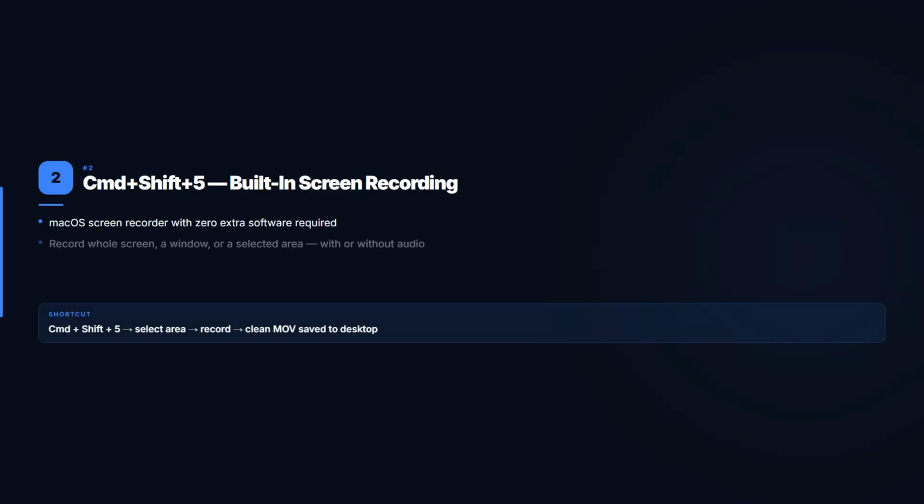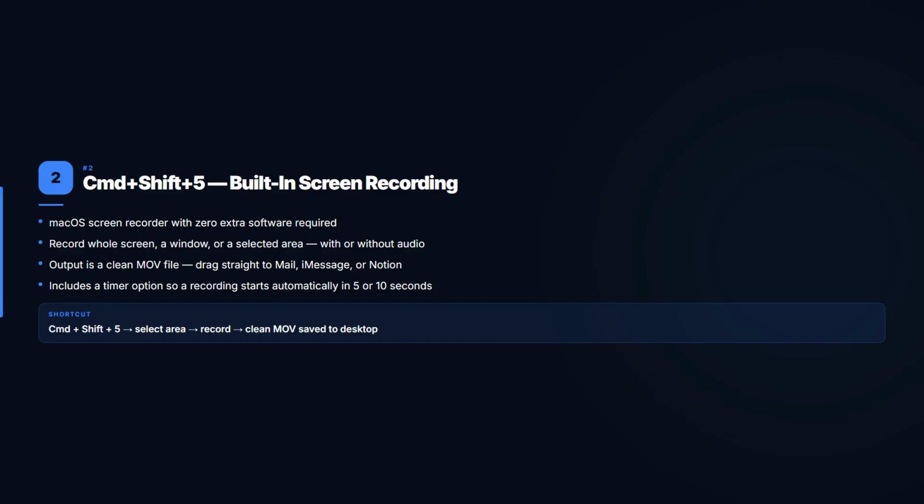Number 2. Cmd+Shift+5. Built-in screen recording. macOS screen recorder with 0 extra software required. Record whole screen, a window, or a selected area, with or without audio. Output is a clean MOV file.